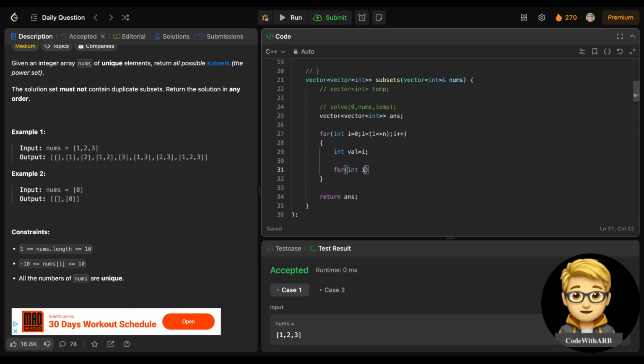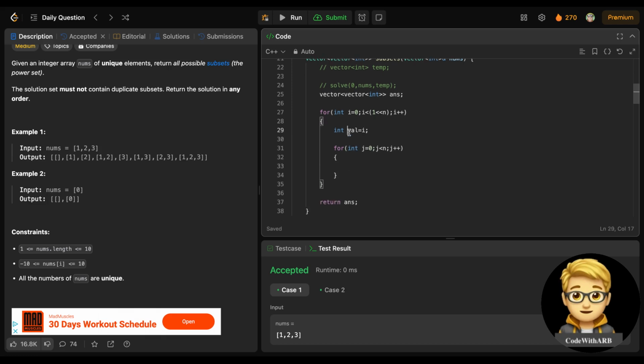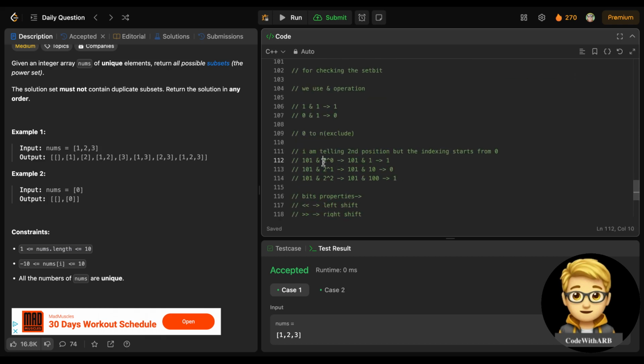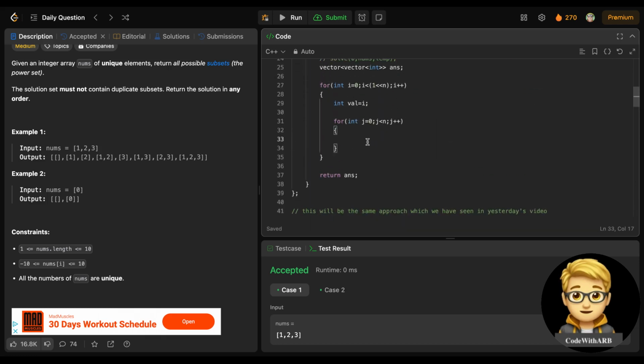Now, for each and every element, I will check which bit is set, and I will include it. So for that, I will check for each and every index, 0, 1, 2, which element is the set bit. I will include all the elements which are set bits by setting that bit at that position. So see, for the 0th index, I have set the 0th bit. For the first index, I have set the first bit. For the second, I have set the second bit, right? So I will set it like this.